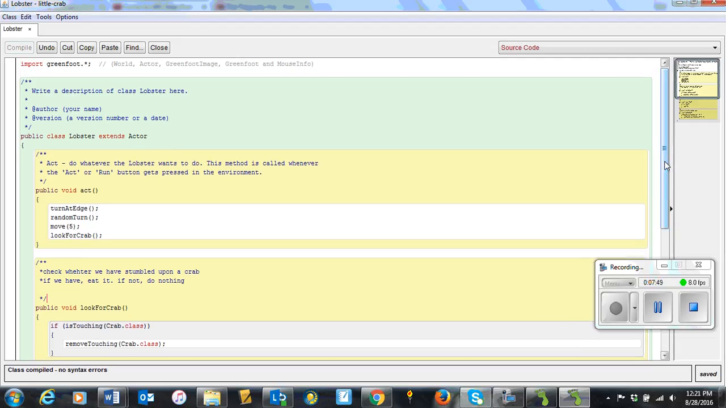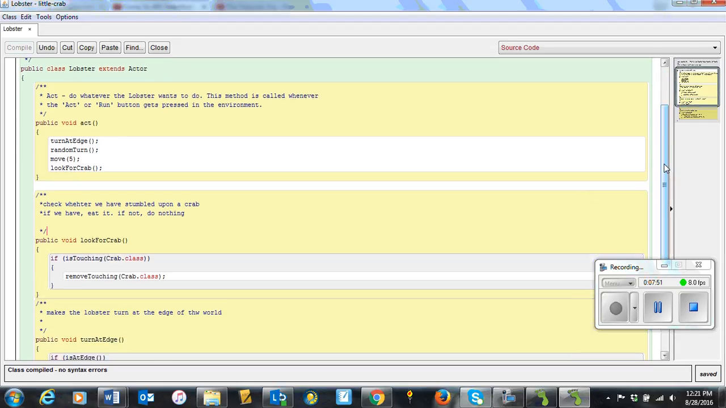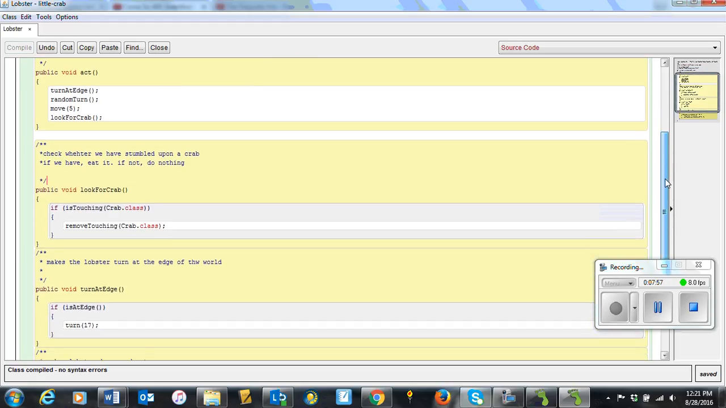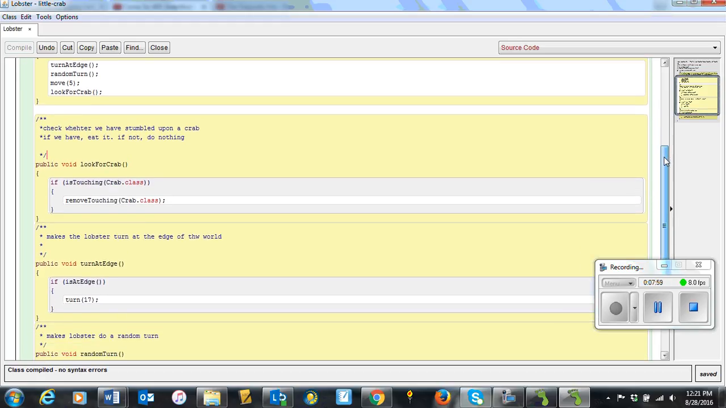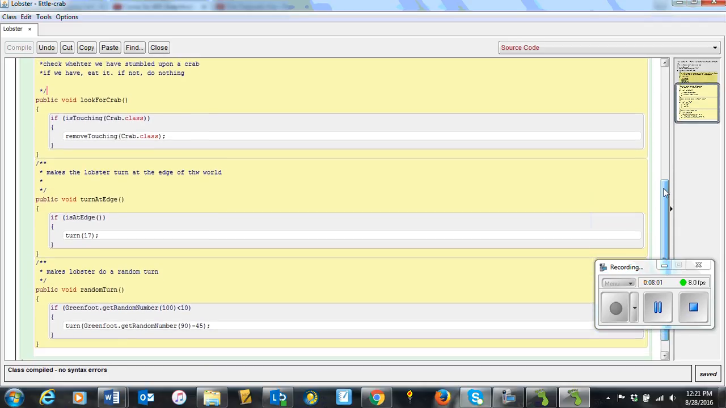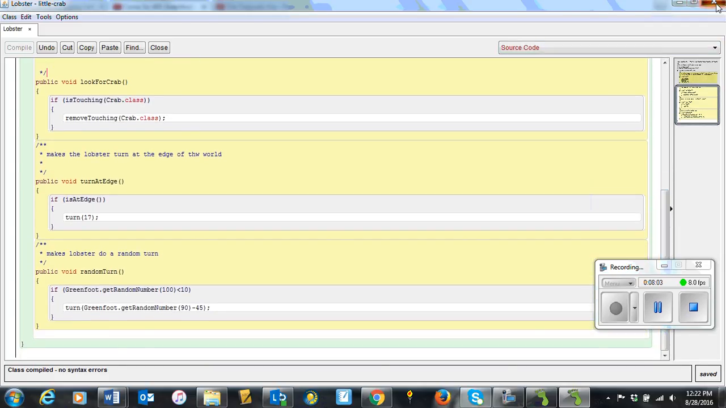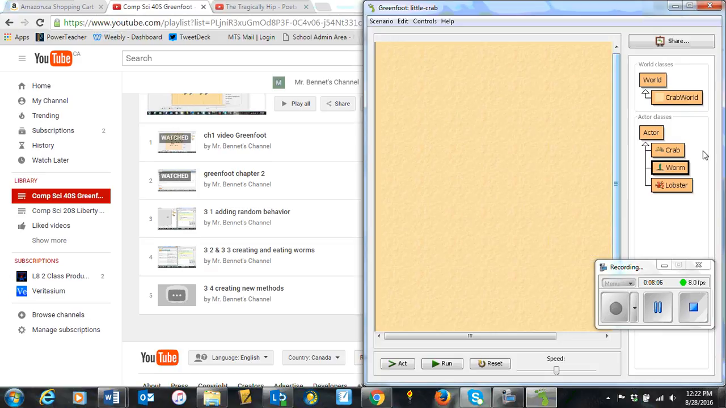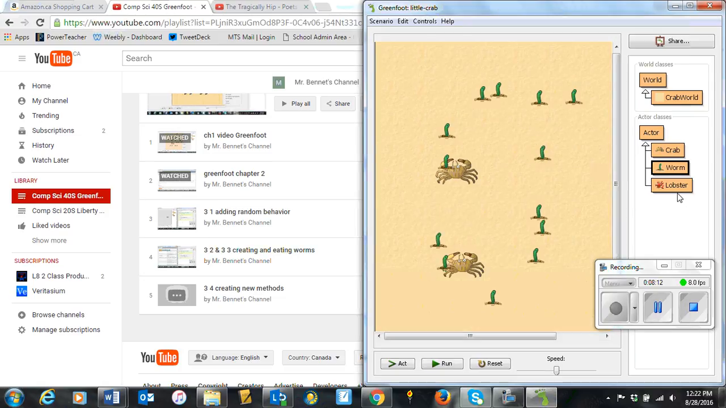If you need some help, I'll be happy to come by and try to have a look. I'm not exactly a professional at this. I'm not near as good at finding syntax errors in Greenfoot as I am in Liberty Basic, but I'll certainly have a look. And when you're all done, you should be able to create some crabs. Let's create a bunch of worms and do 2 or 3 lobsters here. And you'll see that the crabs are disappearing because the lobsters are catching them.